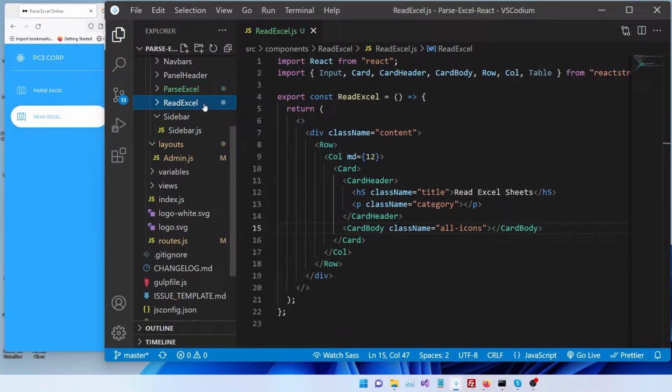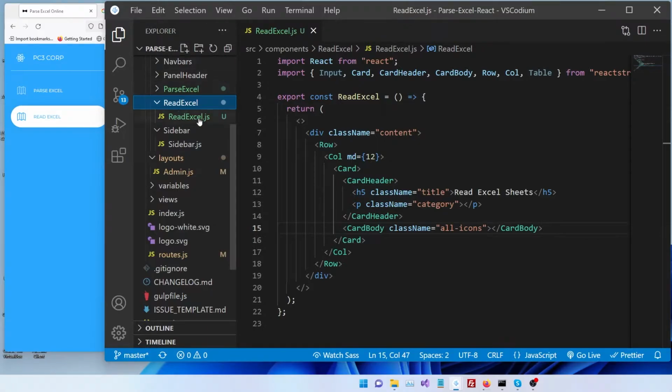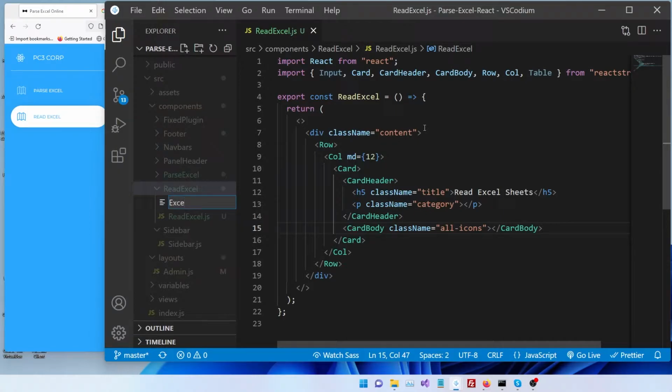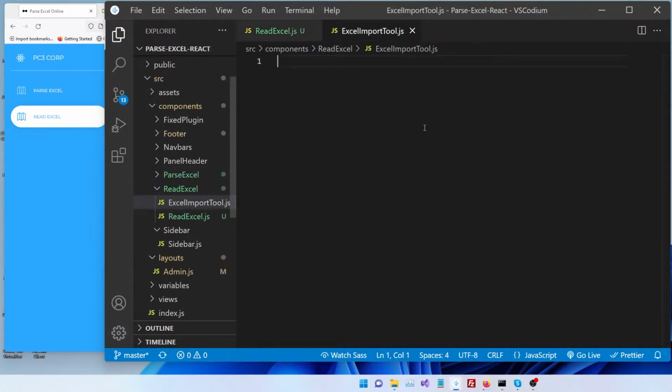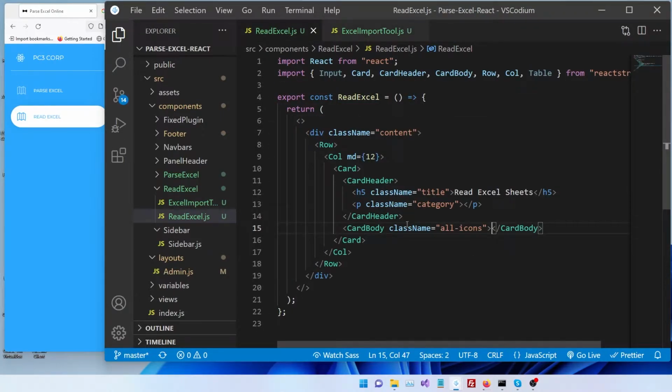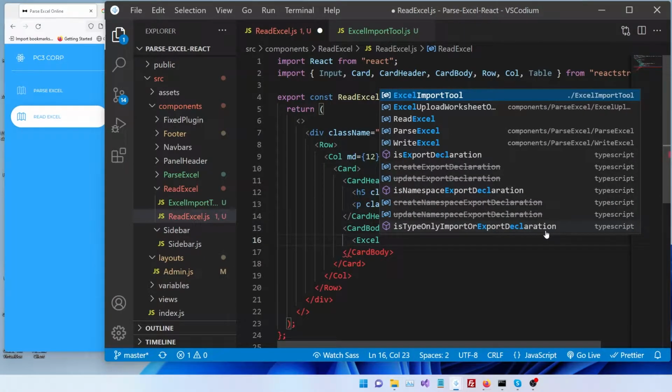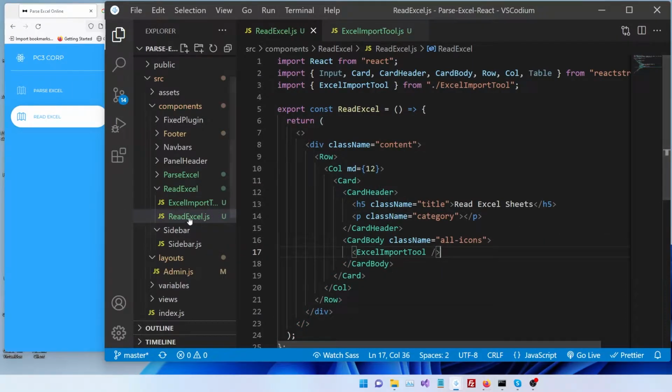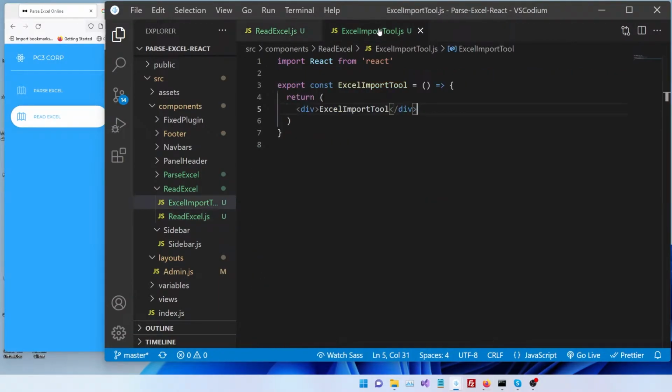For that, let's go to our read Excel. This is where I have the component. Let's add a new file. Let's call it Excel import tool.jsx. Okay, this is going to be a functional component. Okay, now let's save it. So I'm just going to put it right at the top, right here, Excel import tool, and let's save it. Okay, it shows up right here. Now let's go to our Excel import tool and start building it.